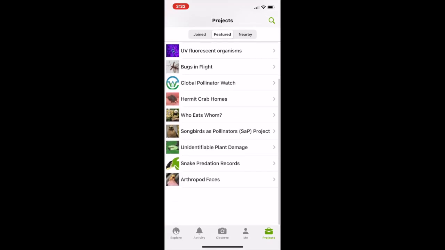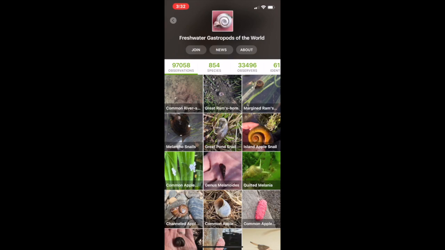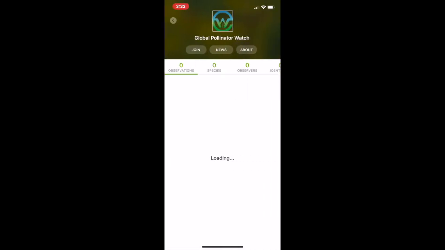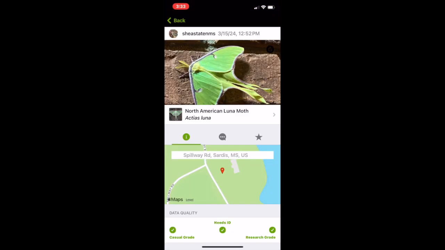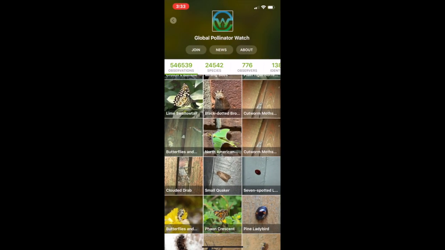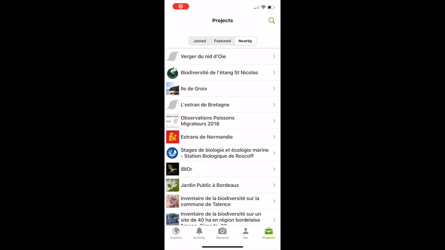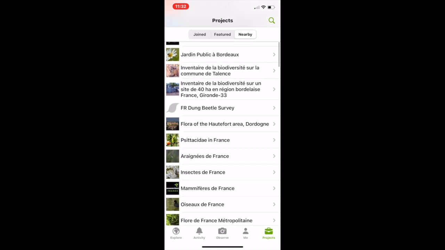Let's see what's there. If you are interested in gastropods, for instance, perhaps you would like to gather observations for this particular animal and join this initiative. Or maybe you want to take a look at the observations of the pollinators in the Global Pollinator Watch. I was very curious about the North American Luna moth. The third tab is Nearby, and those feature projects that are close to where you live.